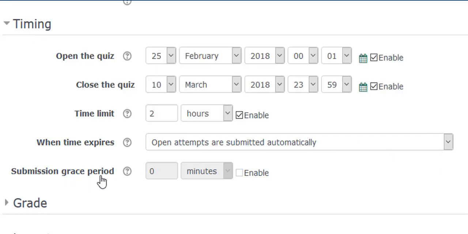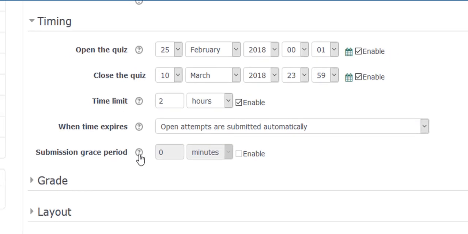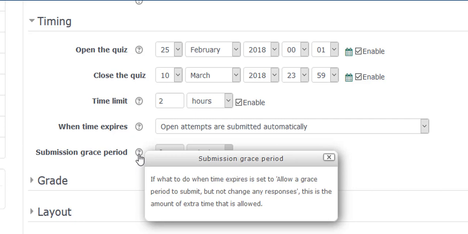And then the next section is the grace period. The grace period is set at 0 minutes. We recommend that all invigilated exams be set at 0 minutes because we don't give extensions for grace periods in that format. You'll notice these question marks beside each one of these particular settings. If you click onto a question mark, it describes what this particular setting is and what it represents. So if you do have any questions about a particular setting, please click onto the question marks.